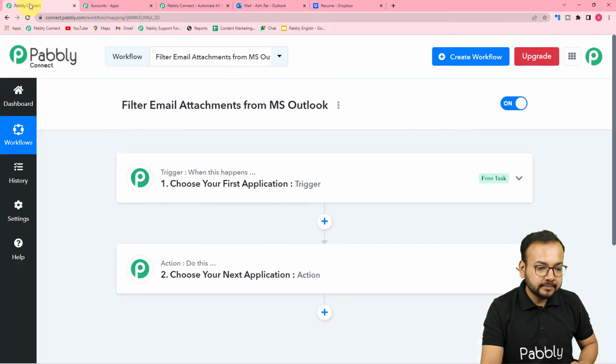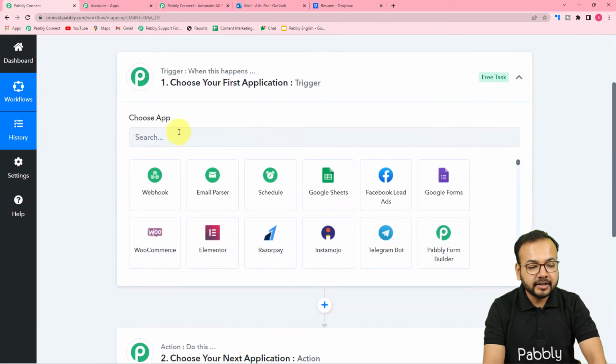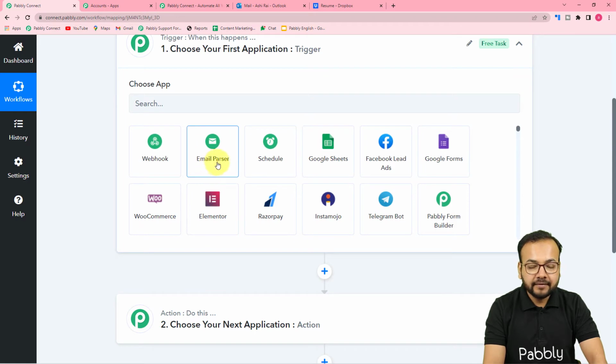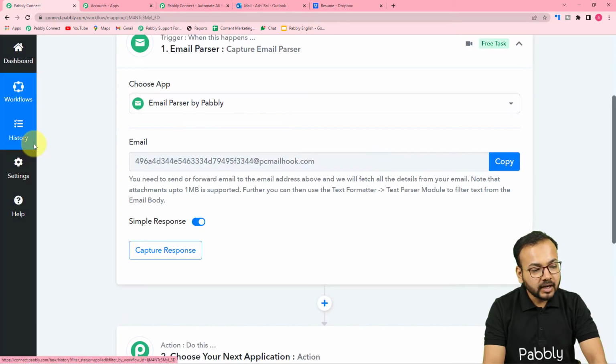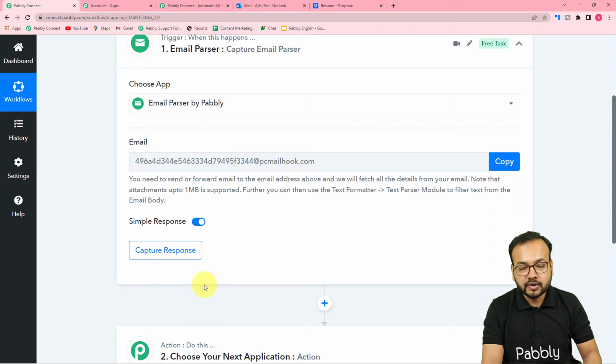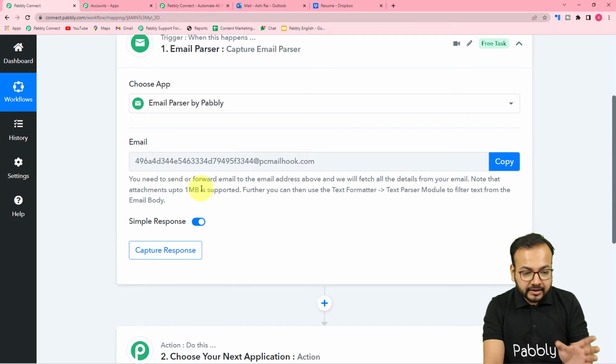This means receiving a particular email with a particular kind of attachment will act as a trigger for this automation. First of all, set up the trigger and select email parser from the choose app field, and it will give you this address. We are going to forward the particular type of emails from our inbox to this address, and we'll capture the data of those emails here in the response. Let me show you. You can read these instructions on how to make the connection with email parser. I'm going to show you how exactly you can do that.